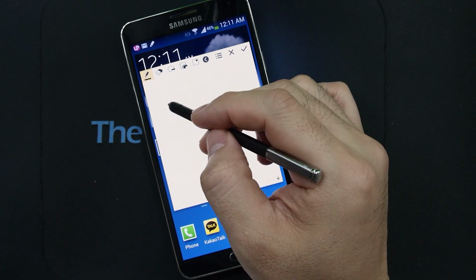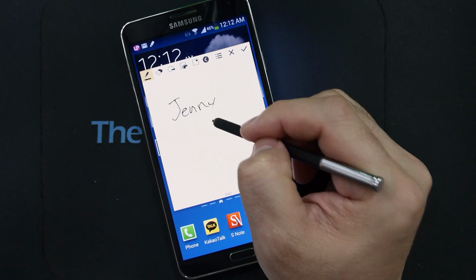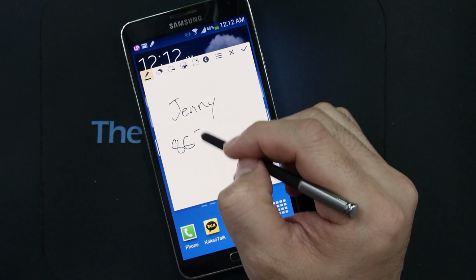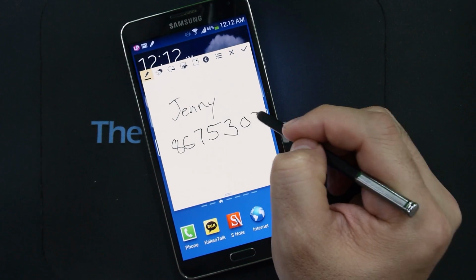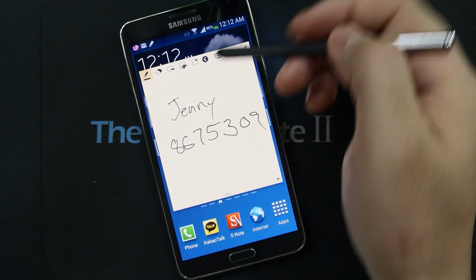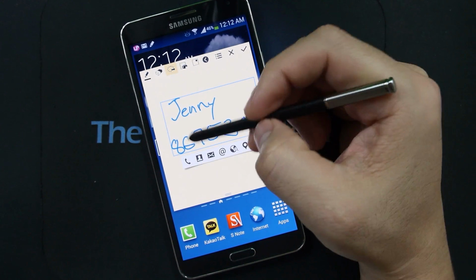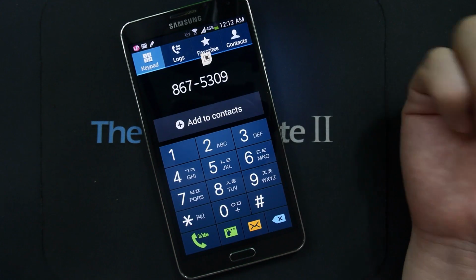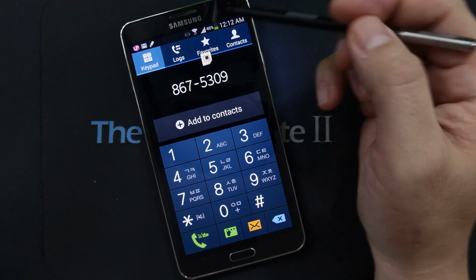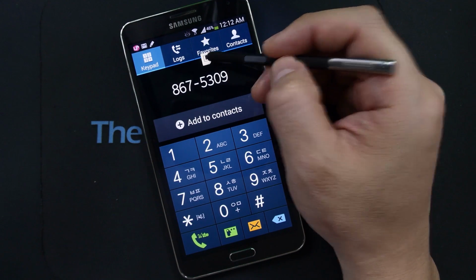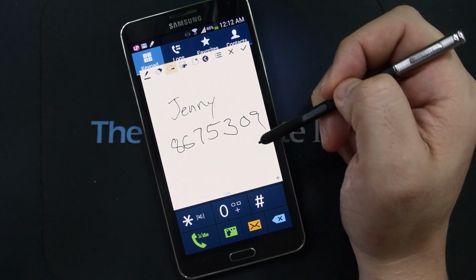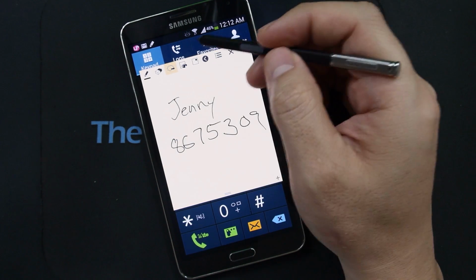So I will write Jenny, number is. Okay, so say that you wrote that and you could go to this button and you could call her, right? It recognized the number and you could see that there's this little post-it note thing here. When you hit that again, your note is still there.